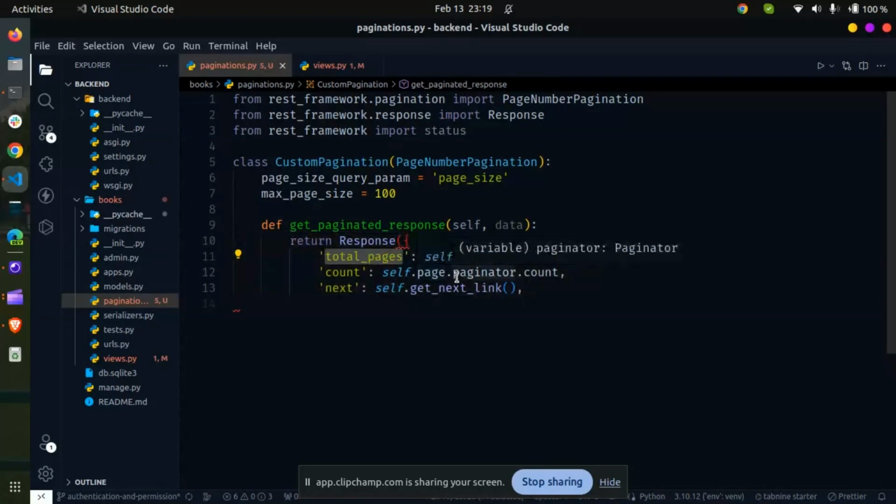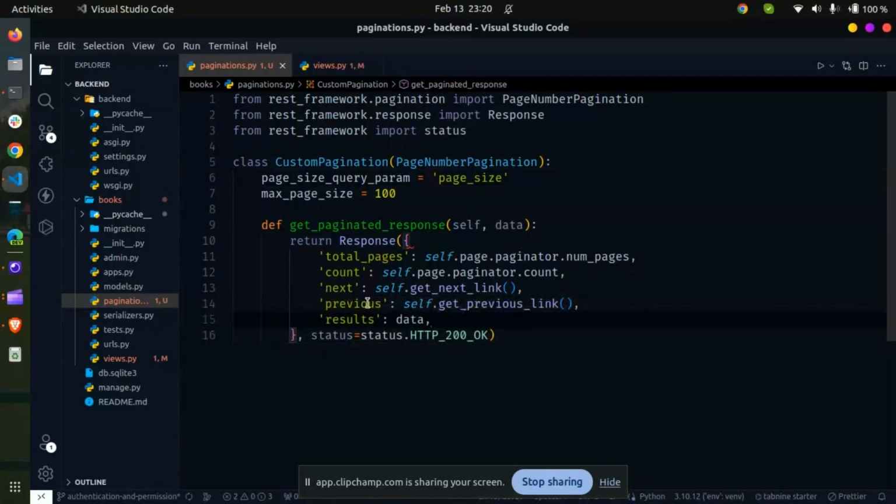Let's say total_pages: how many pages will be in the response? Like if we have 100 data and we set page size as 10, then we will have pages as 10. Then count will be our total results, let's say 100, and next will display the link of the next page, and previous will return the previous page link, and data will return the list of results. And as I said, we have to pass the status, so I have passed a status code as well here. So here we have completely created our custom pagination class.